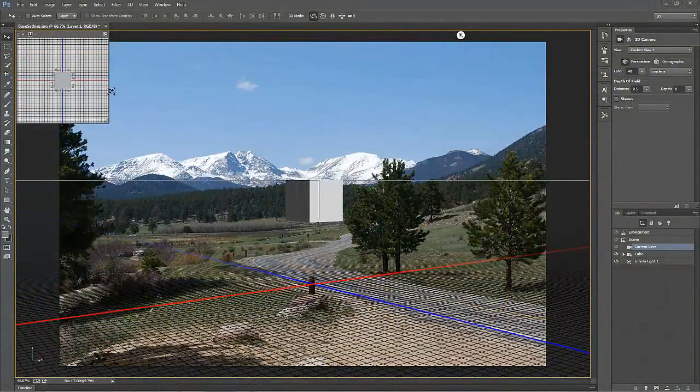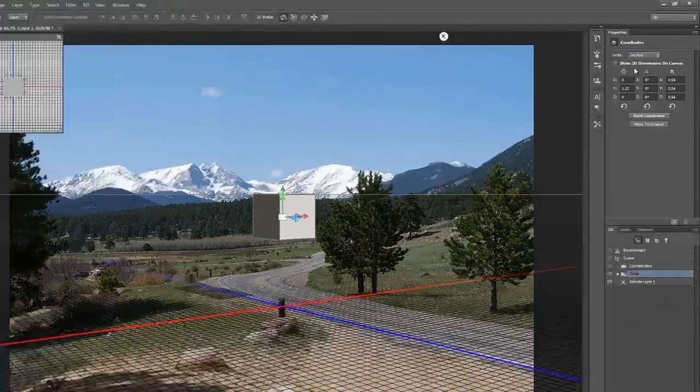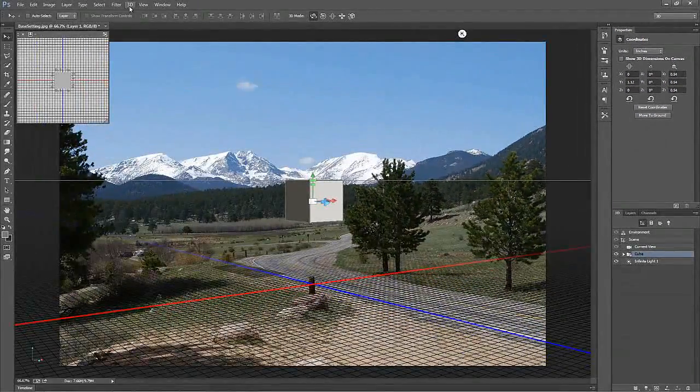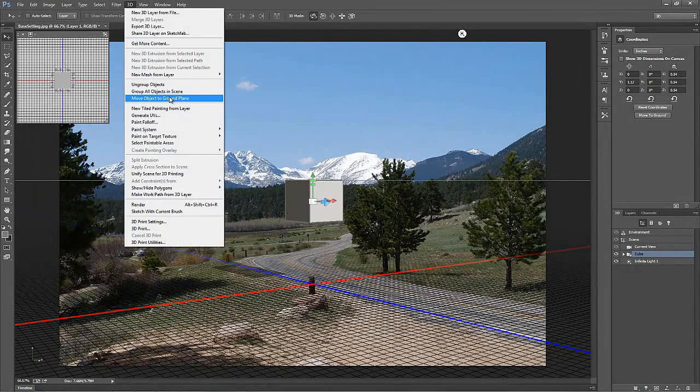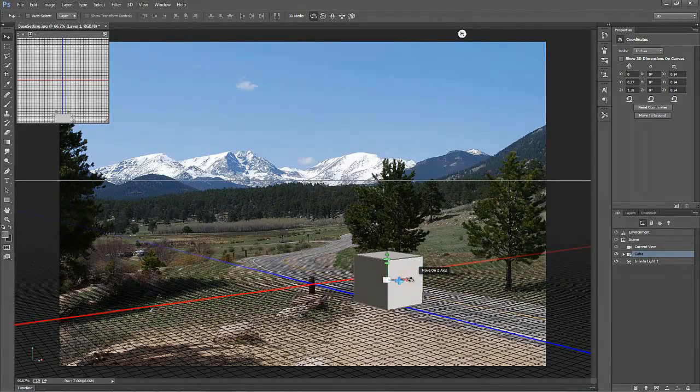And so now our task is to position this cube on that road. We'll pick the cube from the 3D panel. You'll notice in the properties panel for it, there's this Move to Ground button. This is also found in the 3D menu, Move Objects to Ground Plane, which snaps that 3D mesh to the ground plane. And then we can move it according to the move widgets that are available for us on screen, or you can use the coordinates panel.